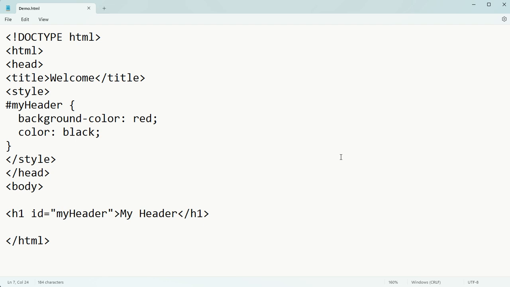So here we have a simple example. In the body section we have an h1, but now instead of class equal to, it is id equal to, and we are writing one name, like id equal to myheader. This is our content which will obviously display. And here it is hashtag, because we have used id, not class. Hashtag, and then whatever your id name is, opening bracket and closing bracket, and between them obviously your CSS property. We have used two, background color and the text color, which is black.